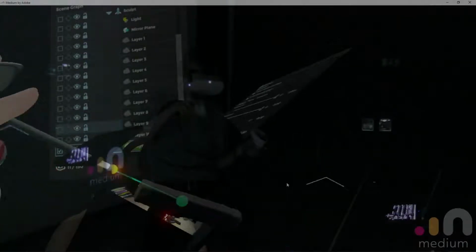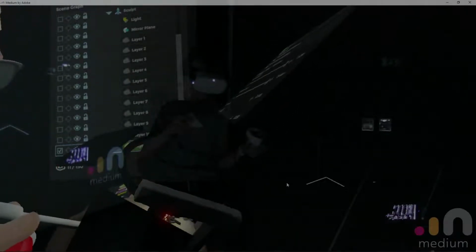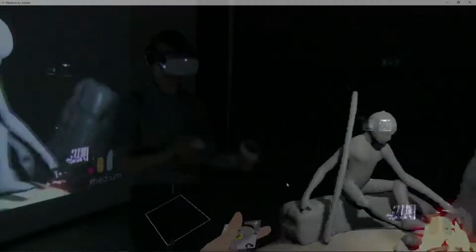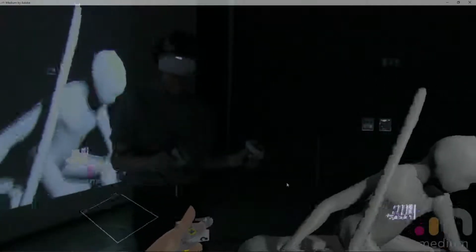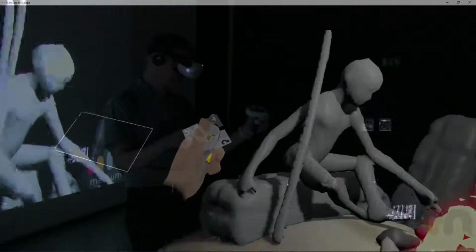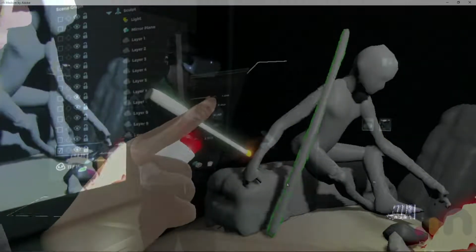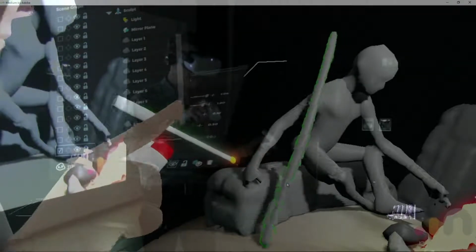It's very difficult to position it with the tracking being like this. I need to zoom in a lot closer to make things work. As you can see, we do get some shadows as well, which is nice. So Medium does aid us with that sort of stuff.